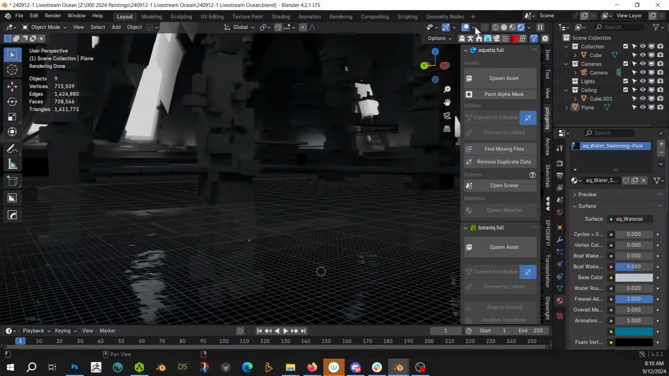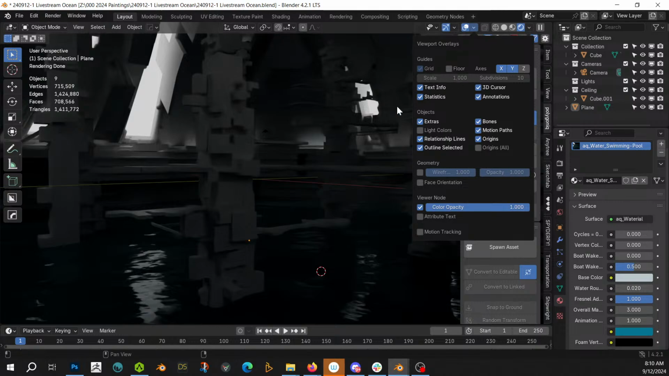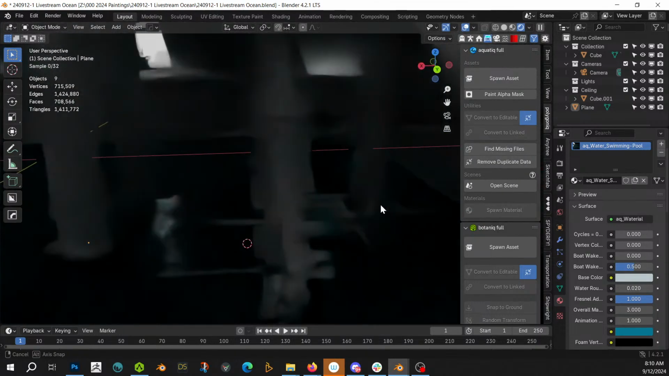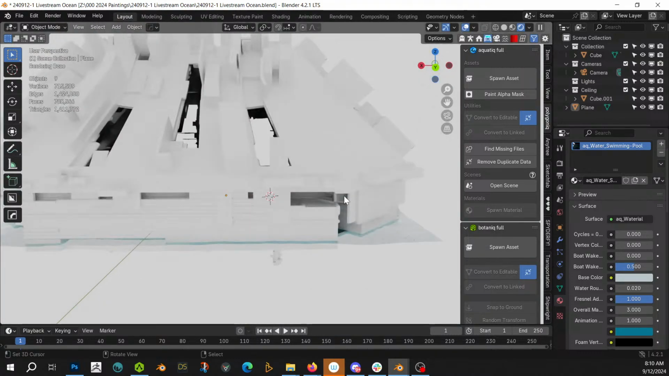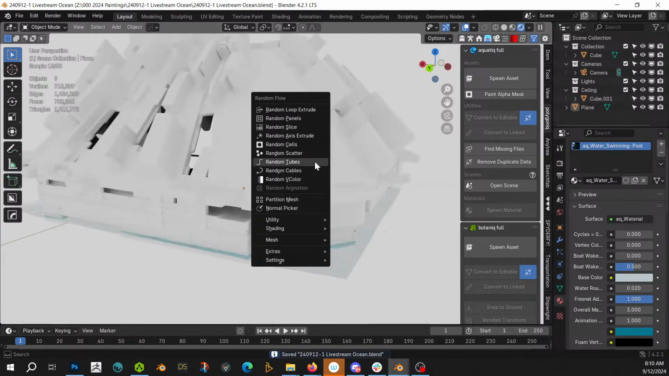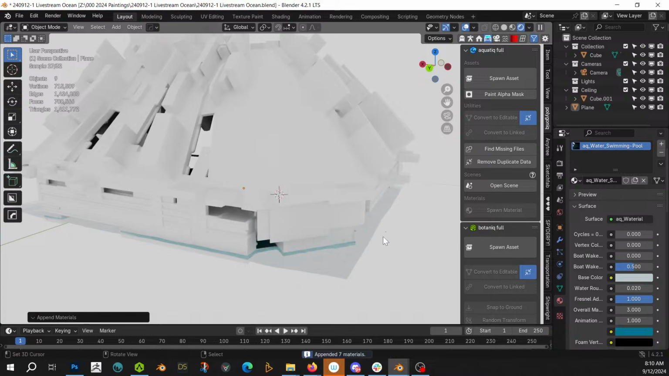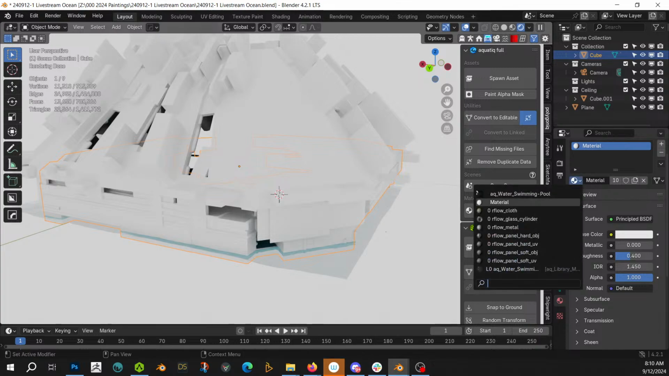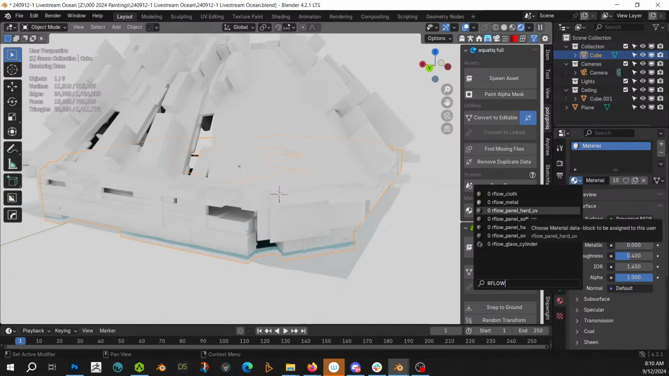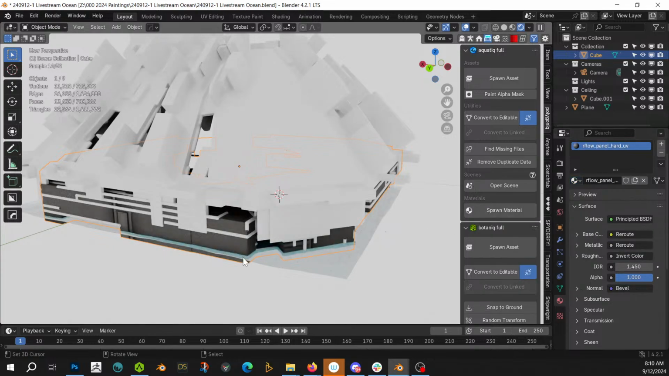And I'm going to get rid of this floor because it's just a pain to see. Okay. So, save and shading. We'll append our random flow materials again. We'll use those again this time. Here, we're going to go with our flow hard object, or hard UV. I think hard UV we're going to go with.